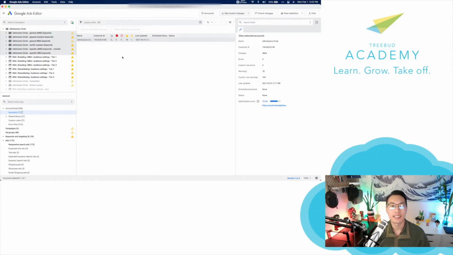Today I want to do a tutorial on what Google Ads Editor is and how to use it. I'll include the download links for Google Ads Editor in the description box below. And Google Ads Editor is available to both Mac users as well as PC users. It is actually the secret weapon of any highly proficient Google Ads specialist.